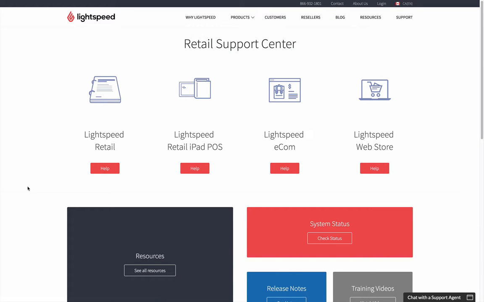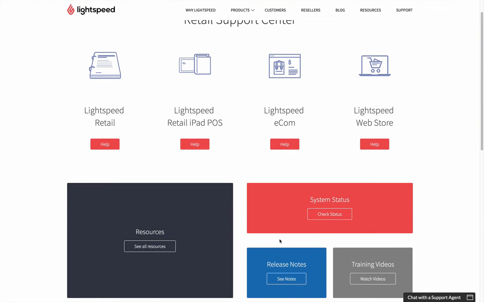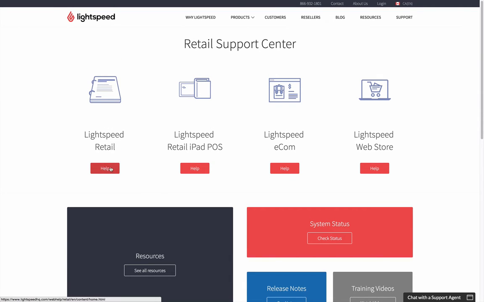Let's go ahead and hit the documentation button, and that will take us to the Retail Support Center on our website. From here, we're able to get most of that other information, such as the status, release notes, and training videos. But the core is going to be going into the help section for the particular segment of the product we're looking at, whether that's the iPad or the desktop app itself. Let's click on Help there.